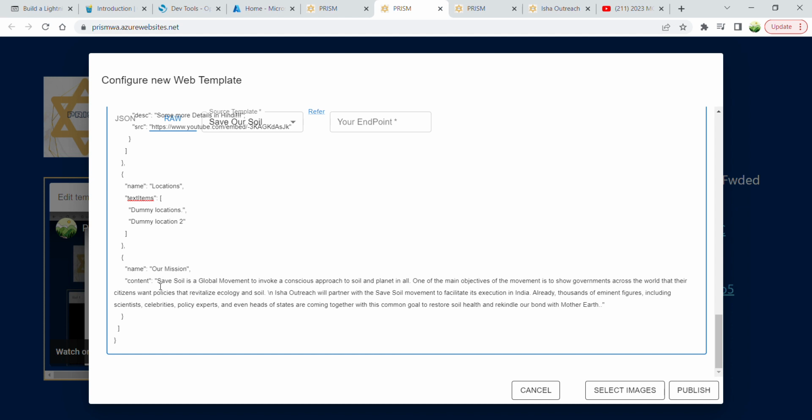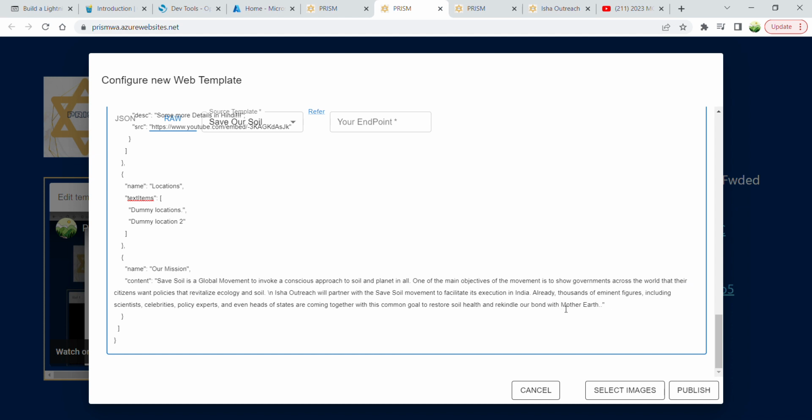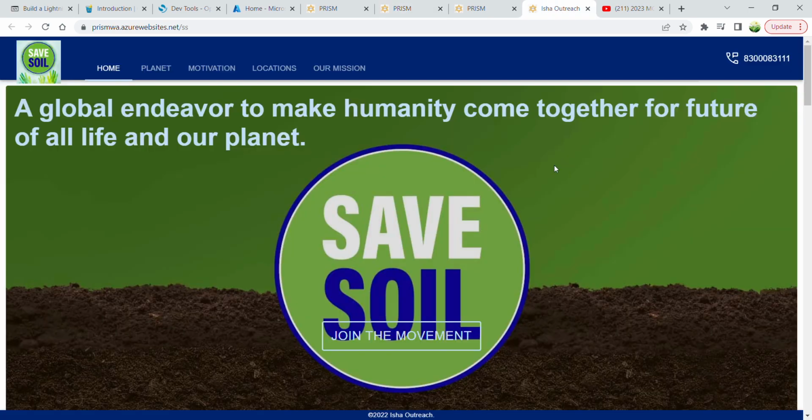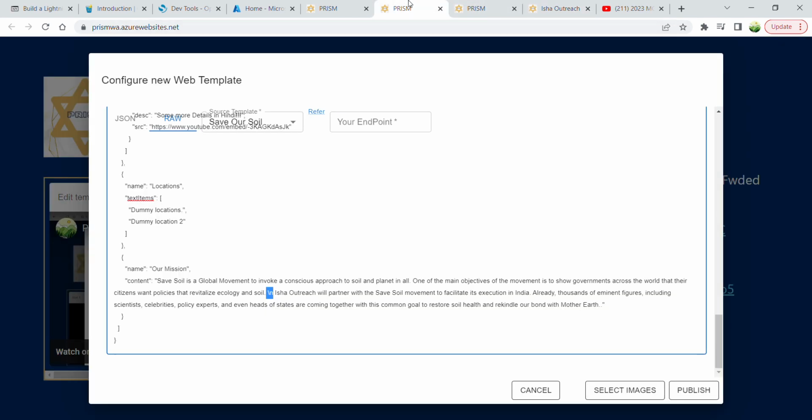Then our mission, this is the content from the Save Soil website. Again, let's keep it like this. One thing I'd like to bring to notice is if we want to see a new line character, we can put the /n. /n is something which will bring a new line. So let's say we are on our mission tab, and we see there is a new line after ecology and soil. How is it coming? Because we have /n after the ecology and soil, so it's a line break.